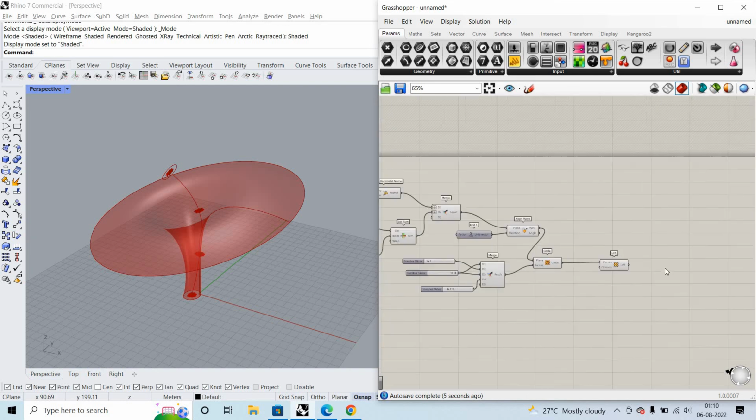So this is it. I think I explained all the components in a proper way. If you don't get any component, let me know in the comment section.